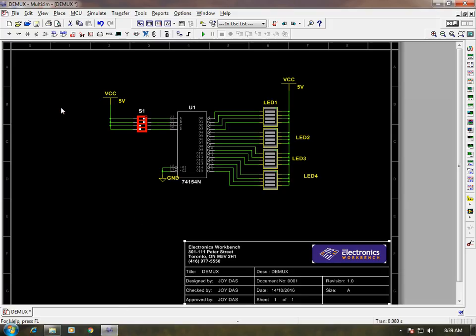In the previous videos we have discussed basic gates and multiplexers. Now in this video we will perform demultiplexing. The demultiplexer is just the reverse of multiplexing, as we know. That is, a single data line will be selected to a particular output line.